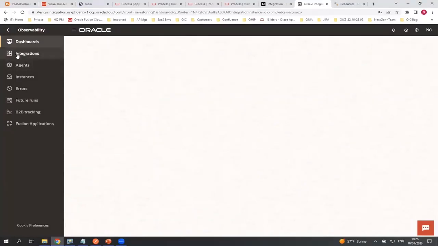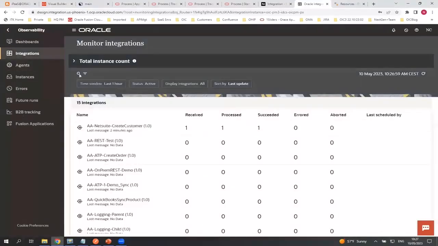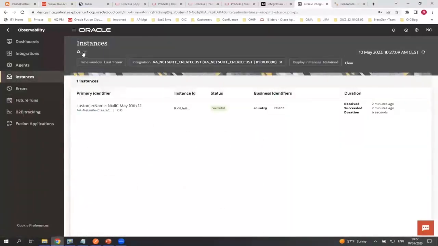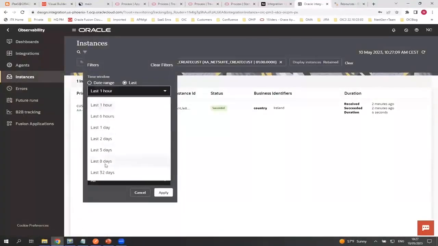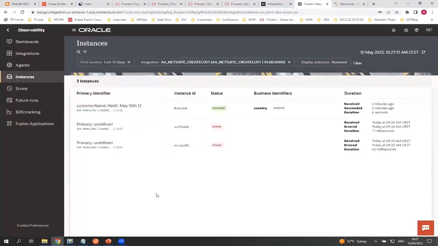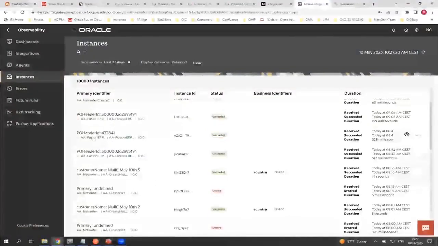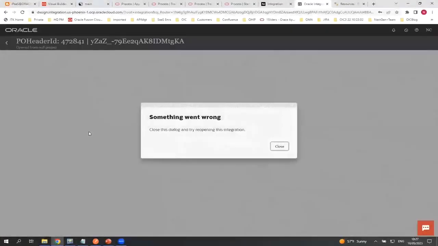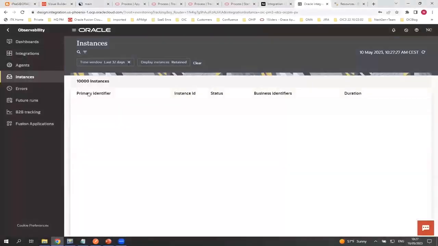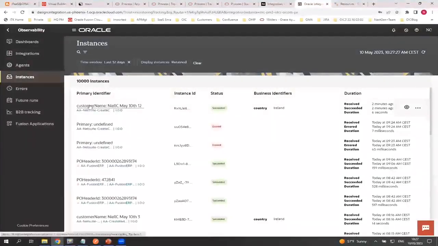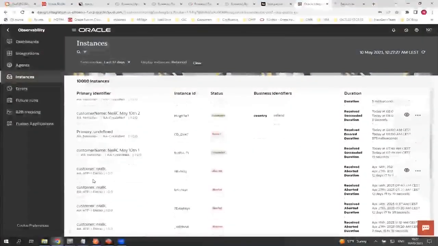And we can go through, we can look for specific integrations. Here, for example, here's the NetSuite one. We can look for specific instances of those. We can look over particular points in time. So this data is kept for 32 days, for example. We see all of these things here. We can go in here and see, okay, this is a purchase order coming from, okay, so there's something wrong with this at the moment. I have to check on that. But you can see here, you get all of this information.